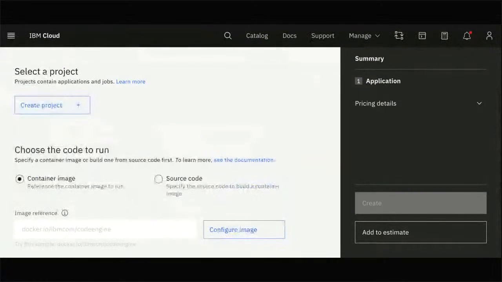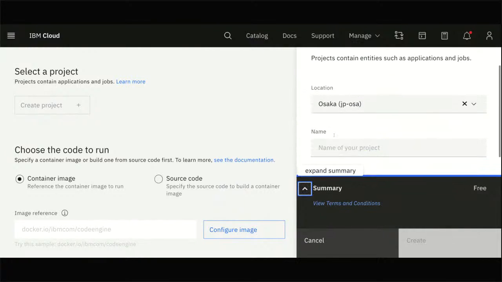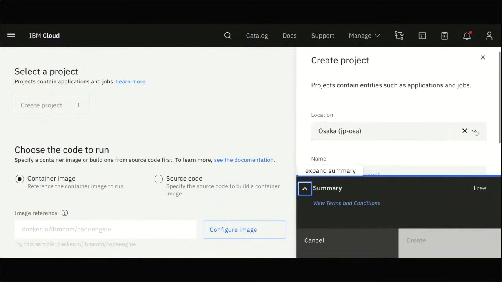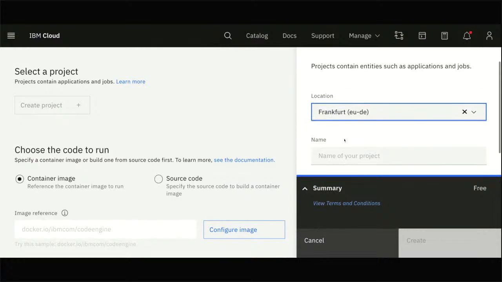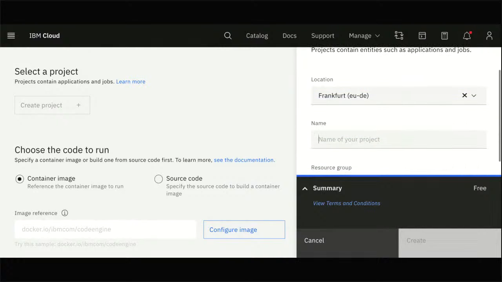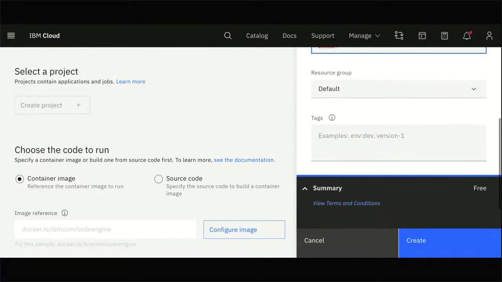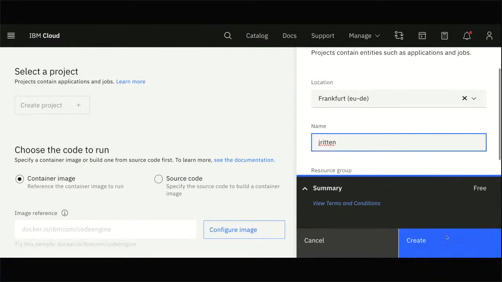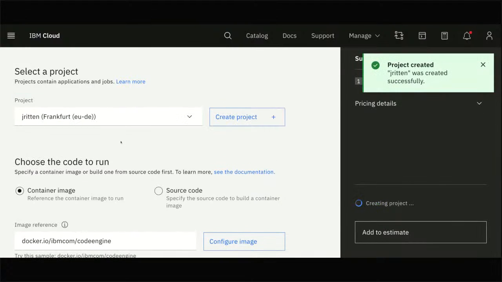Now, as you can see here, we need to select a project. I don't have one yet, but I can create one. So I'm going to click Create a Project. The best default is this Frankfurt region, it's usually what we default to. So go ahead and click Default, and name your project. I'm just going to name it my name. It already has a resource group default. Create. So it's going to create a project here. Done. That was easy. It's already selected.